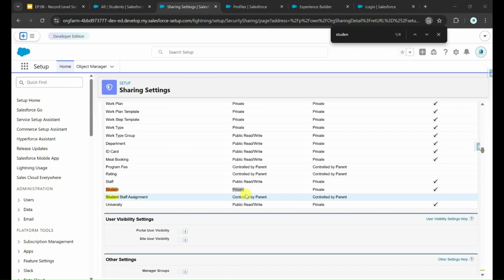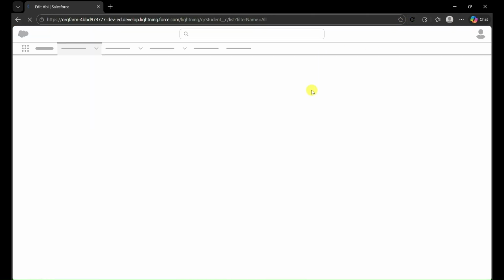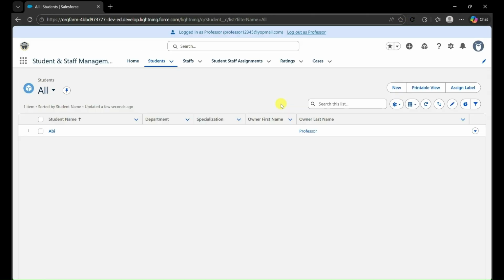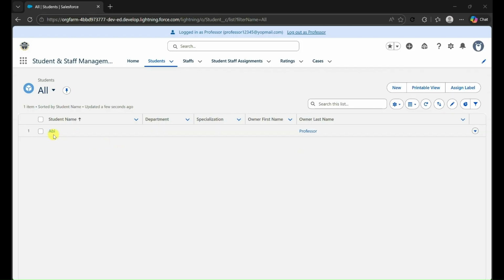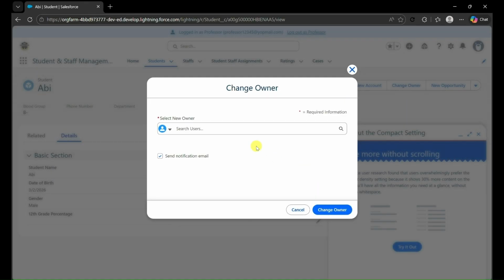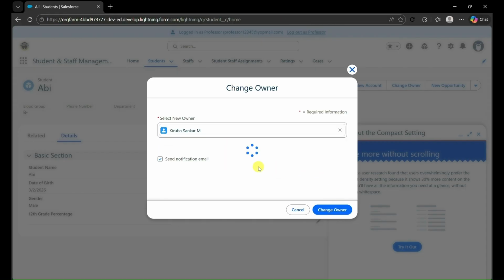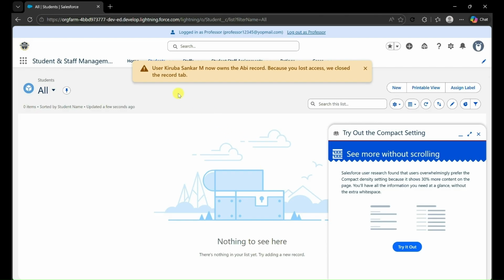Now let's see how the record level security varies for the professor user. So back to this particular Edge browser, let me hard refresh it once. And now you can see the user can access only the records which the user owns actually. Now let's say I'm changing the owner of this particular record. Let me change it to myself and I am changing the owner. Yeah, now you can see this message states that user Kirba Shankar now owns the Abhi record.